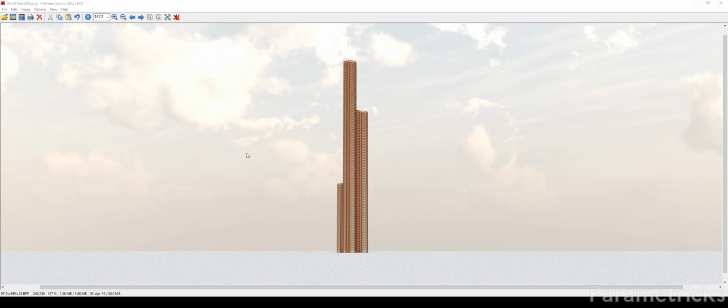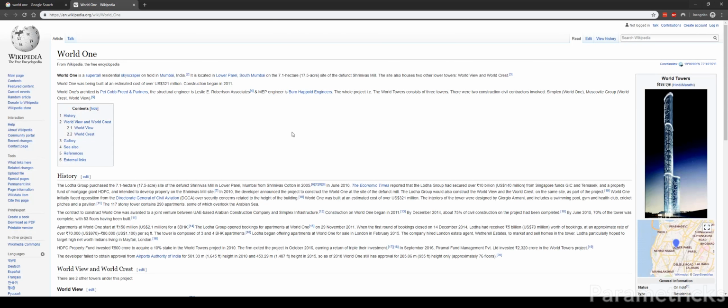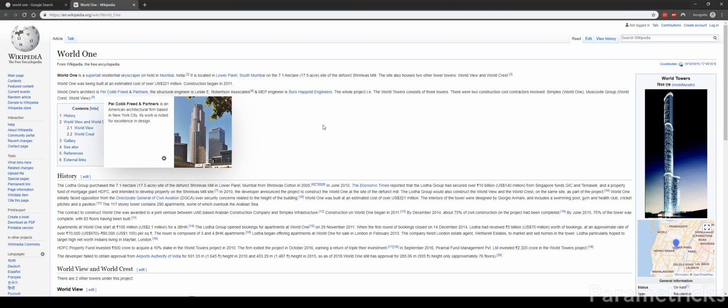The World One is actually part of a master plan of I think like three other towers. So let me quickly pull up a Google search. If you type in World One, probably this is the exact same page you will see. And let's open up a wiki page. As you can see, the World One is actually designed by IMPay. That's formerly known, I think they're now called Hafeez Contractor Partners.